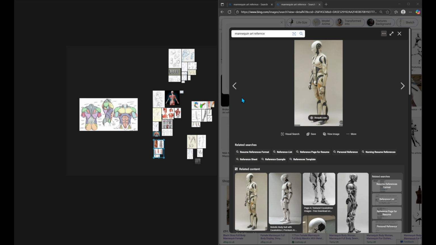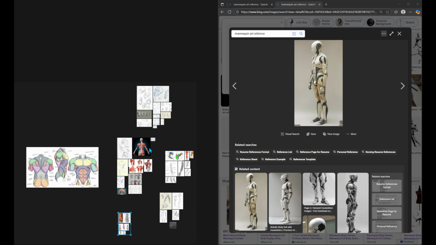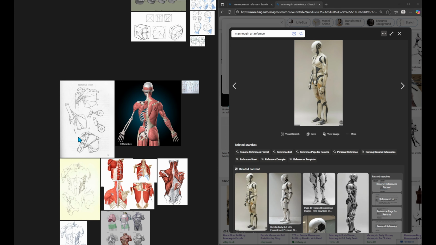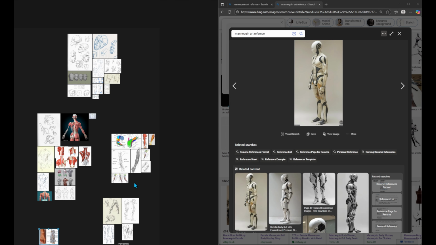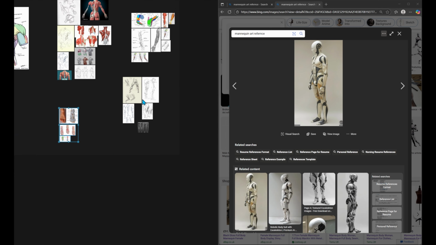So I'm going to add to this, and you can see what I've done here is I've sectioned it off. So I've got head in one area, I've got the torso and sort of the top of the shoulders in one area, I've got the arms in one area, I've got the legs in one area.